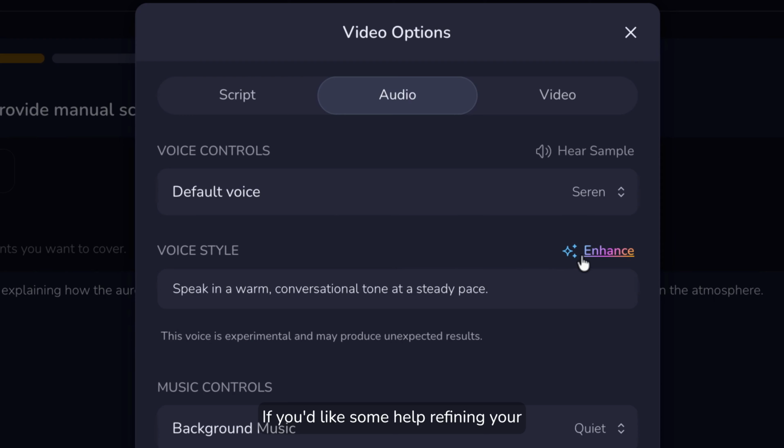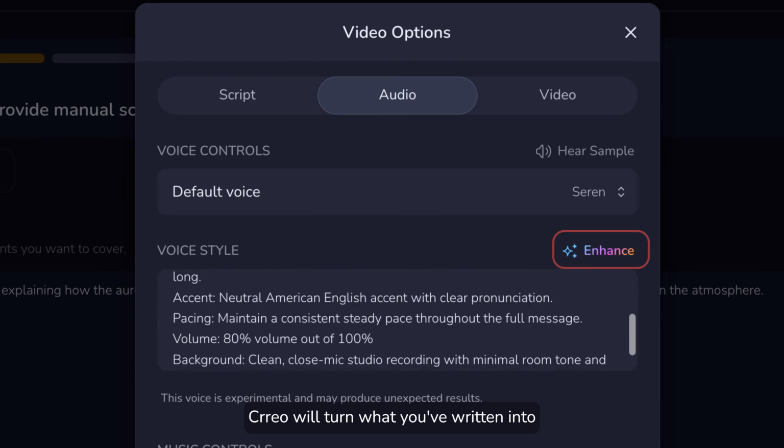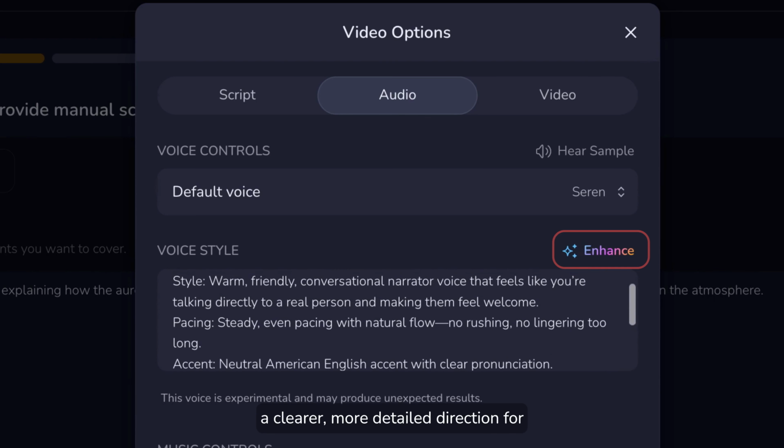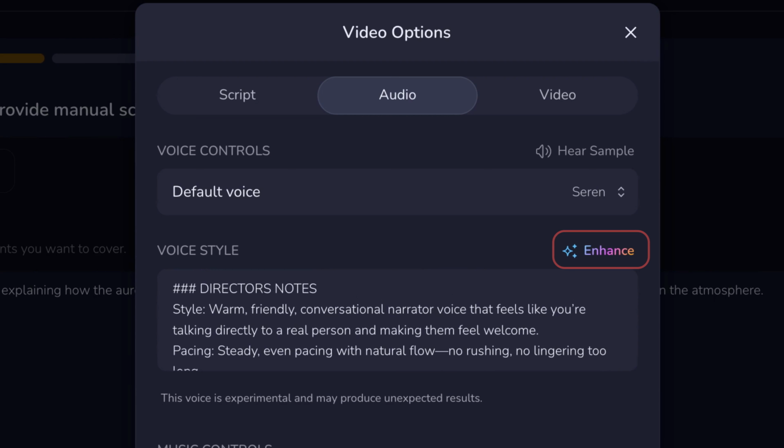If you'd like some help refining your instruction, click Enhance. Crreo will turn what you've written into a clearer, more detailed direction for the voice. You can review the enhanced version and make any changes you want.